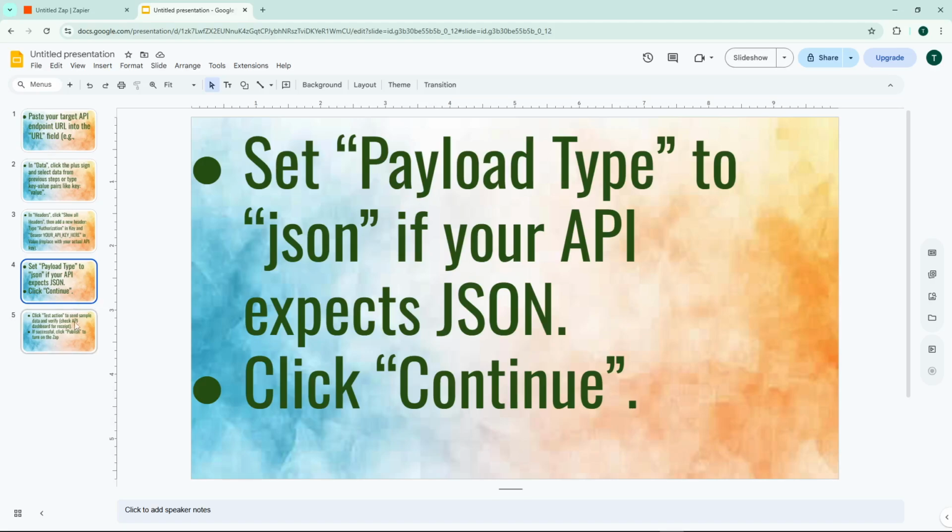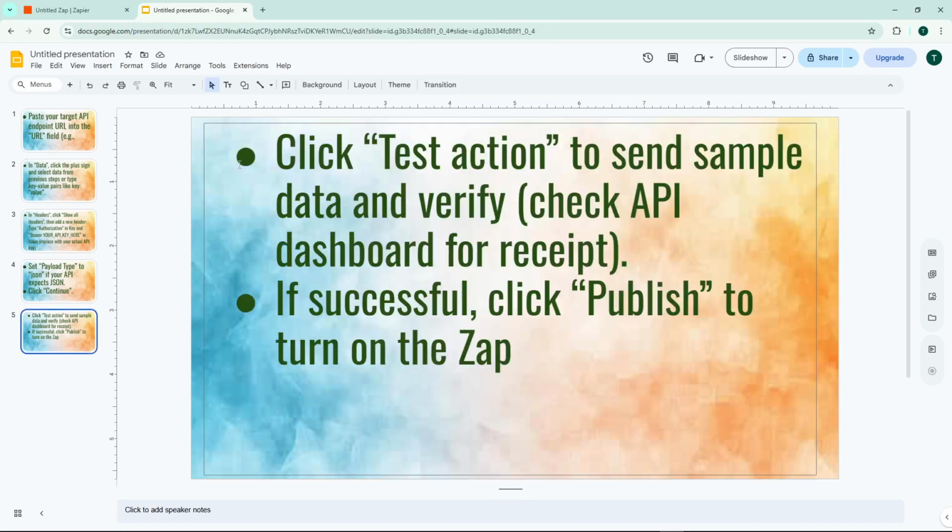Before going live, click Test Action to send sample data and verify that everything works correctly. You should check your API dashboard or logs to confirm that the data was received successfully. Give it a moment to process and confirm the test passes. If the test is successful and you see the data arrive as expected, you're ready to activate your automation. Click Publish to turn on the Zap, and it will now run automatically whenever triggered.